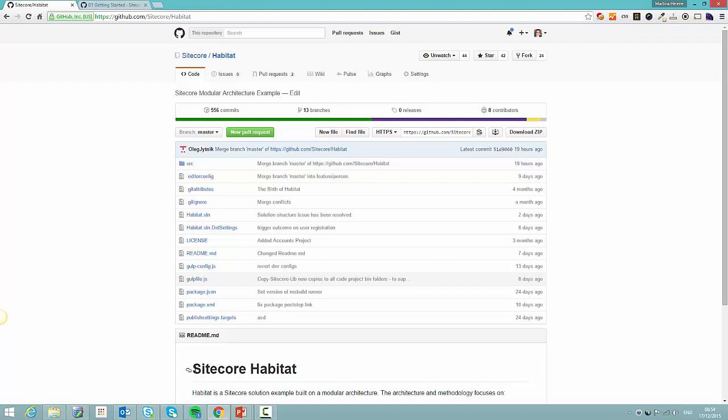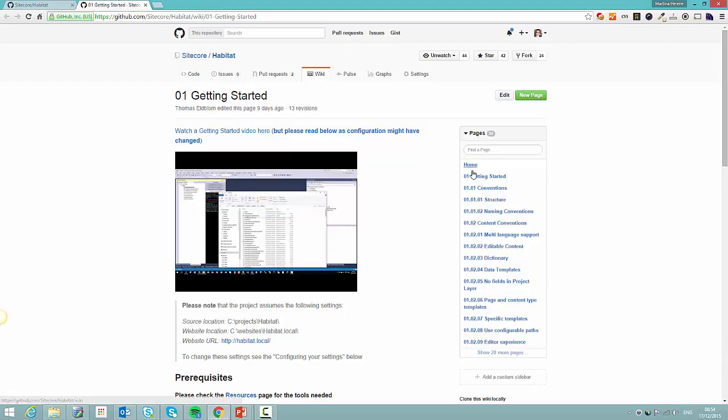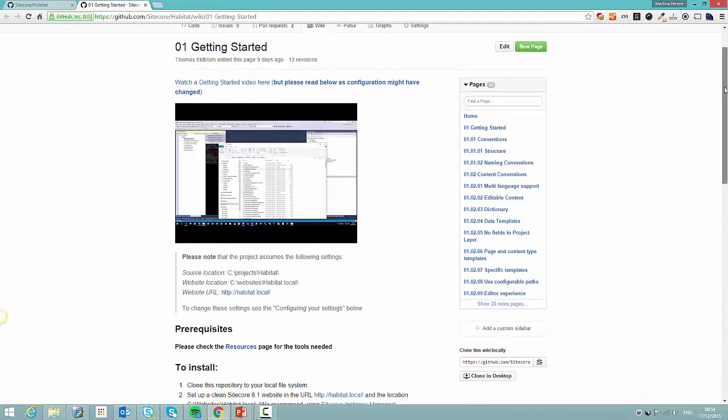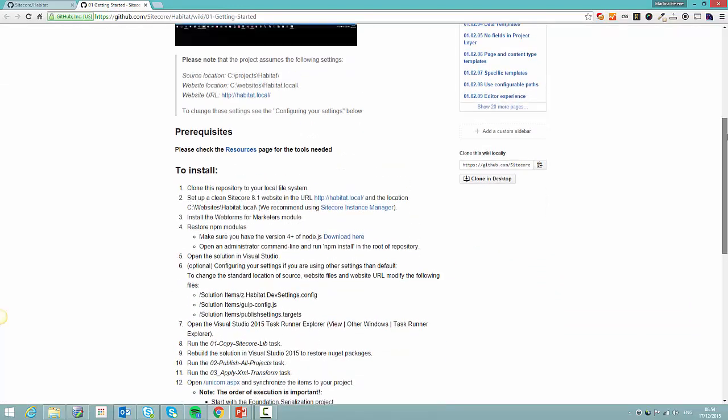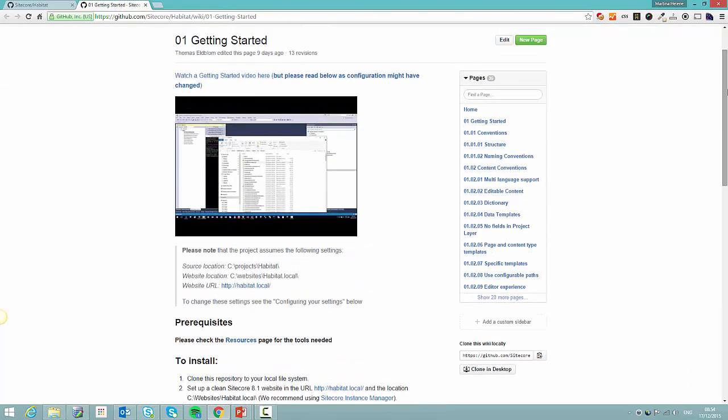I'm on the Sitecore GitHub and the Habitat repository. And this is a working repository, so you'll be able to see new changes as they're committed. Now, what we're interested in, if we want to install this, is the wiki, which you can get to up here. And in the Getting Started section, you have these instructions for how to install Habitat. And these are the instructions that I'm going to follow today.